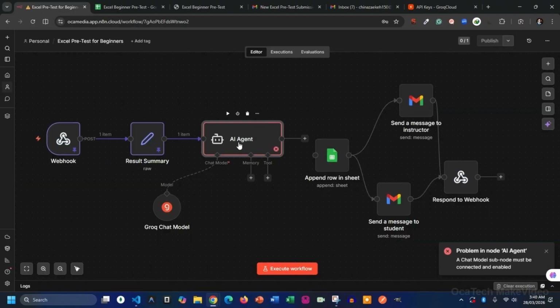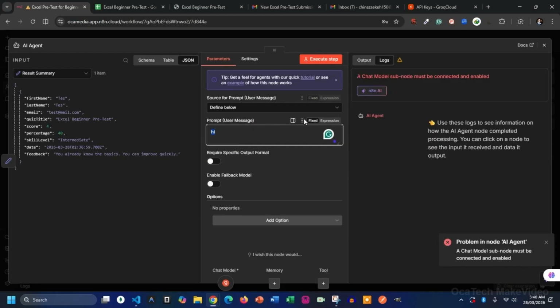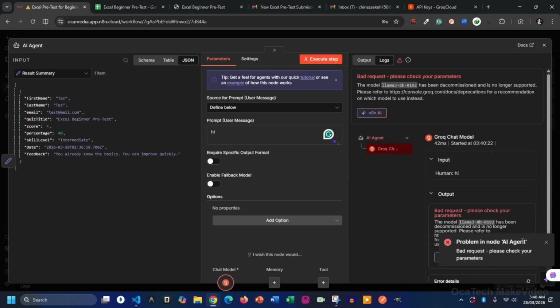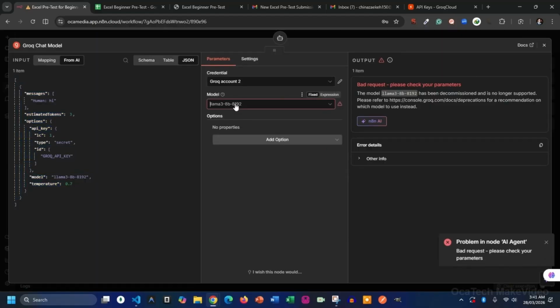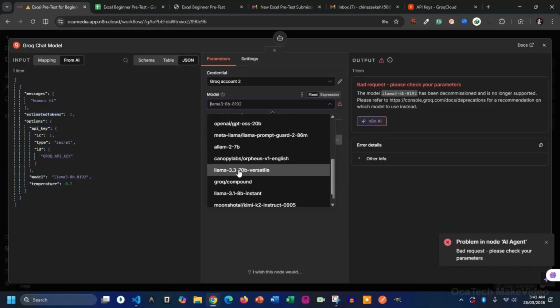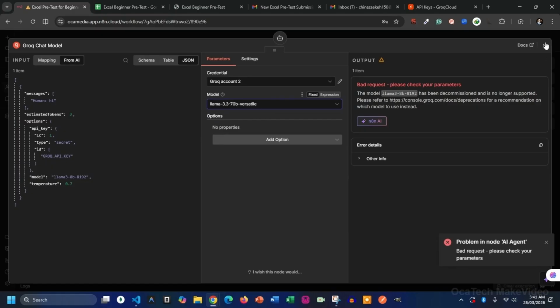Then go back, select this one. Let me execute this workflow again. The prompt message is hi. Let me click on it. Problem in node AI, bad request, please check your parameters. So you can see this model is no longer supported. So I'm going back to the model and select this chat model, select another one. So let me select this one and click OK.